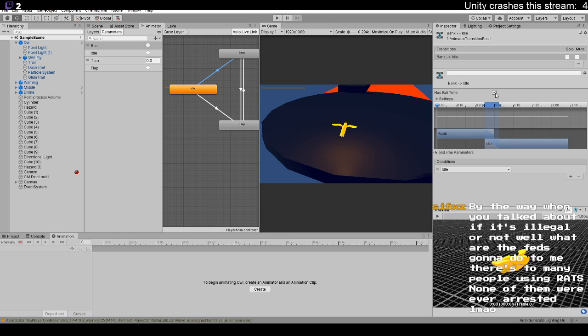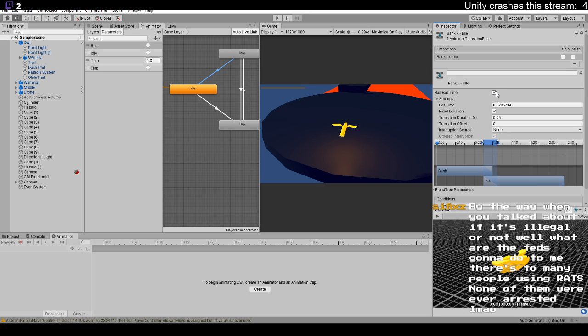By the way, when you talked about if it's illegal or not, well, what are the feds going to do to me? There's too many people using RATS and none of them were ever arrested. I mean, yeah, things being illegal is kind of relative.